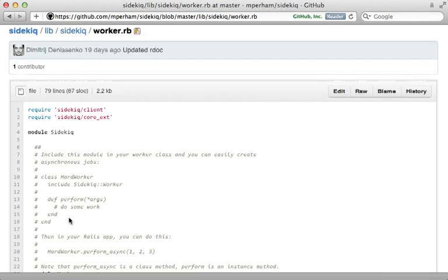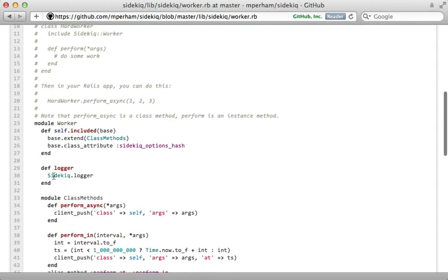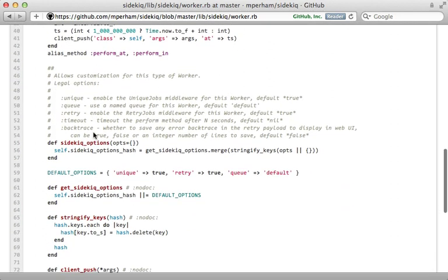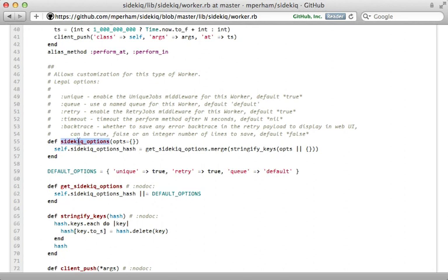Now this module is quite simple. There's really only one instance method, this logger method, which can be handy. And then we have several class methods, such as perform_async, which we called in our controller. This basically ends up adding this hash of details to Redis. And then we also have our sidekiq_options, which we called earlier in our worker, and here is documentation for the various options you can pass into there.